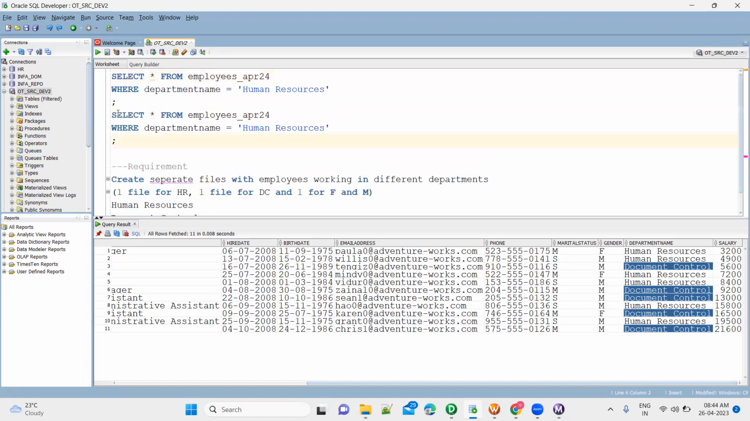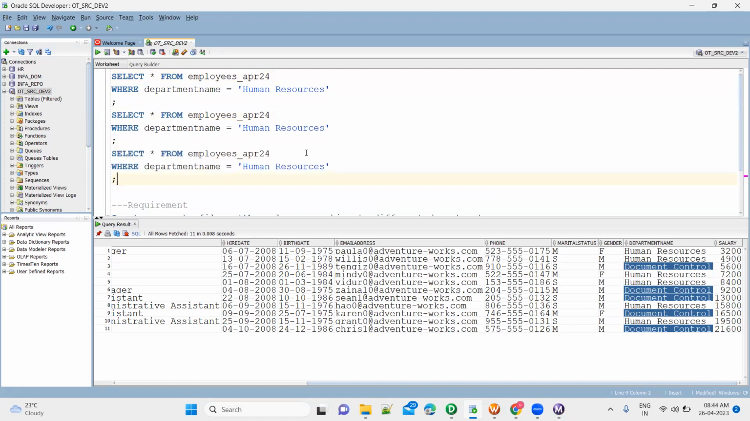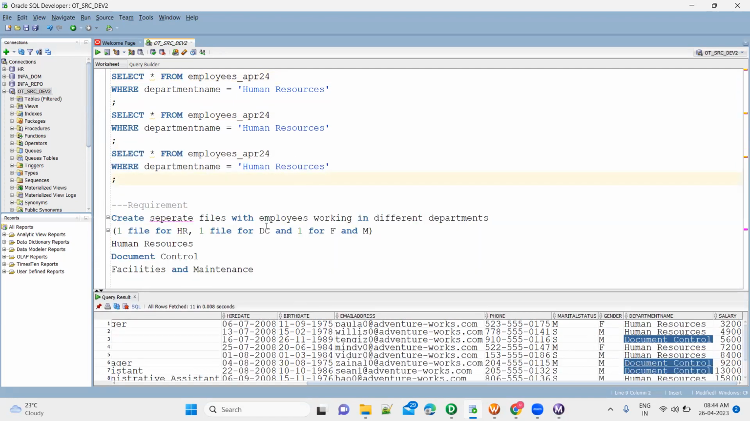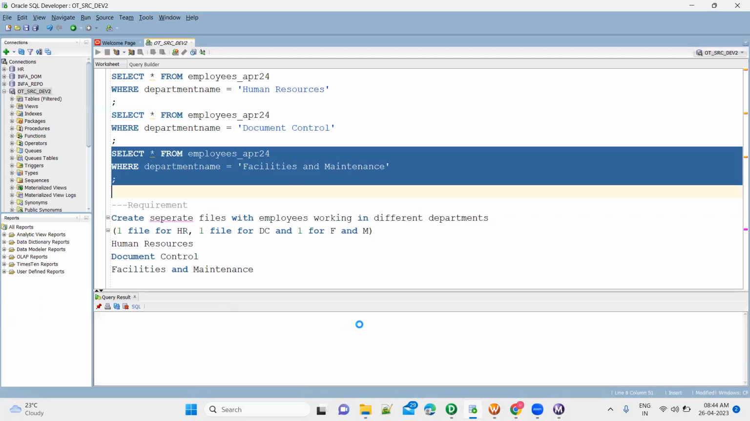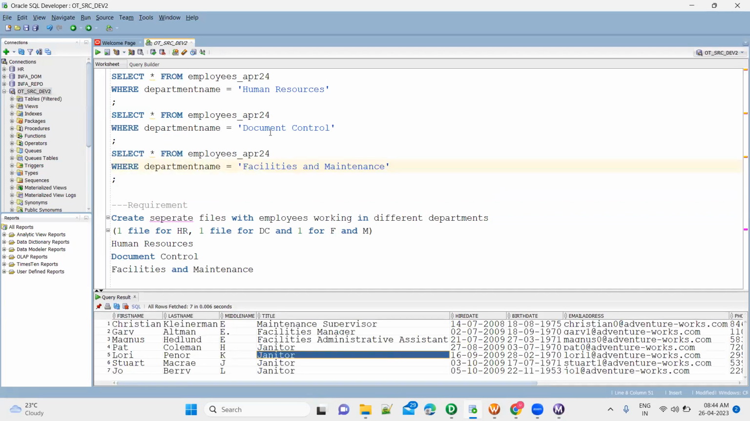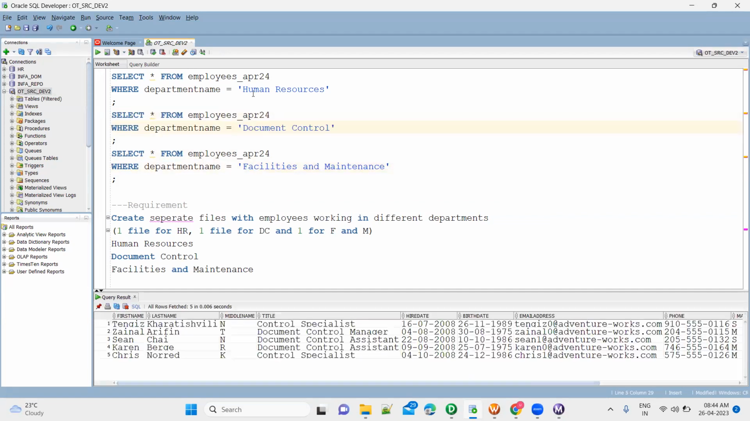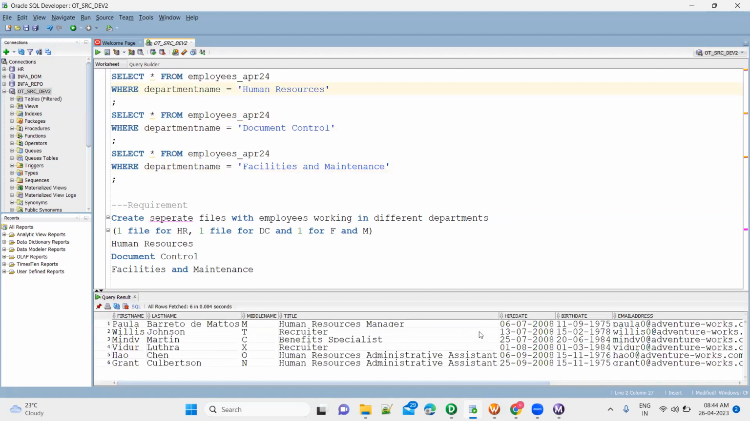So for example, here, if you want to get the data for human resources, you'll write human resources. If you want the data for document control, you will write where it is equal to document control, right? And if you want facility and maintenance, you will write that. Did you do the same thing in Informatica as well? So if you want only facility and maintenance, you'll get only facility and maintenance data. If you want document control, only document control will come. Human resources, only human resources will come.